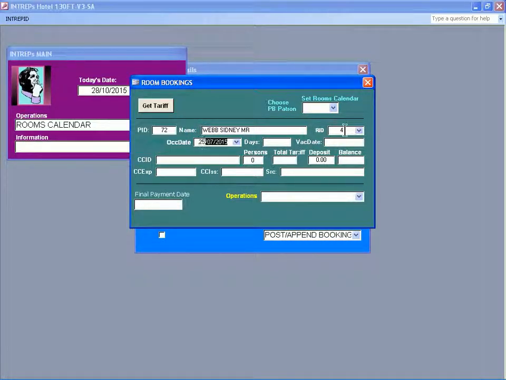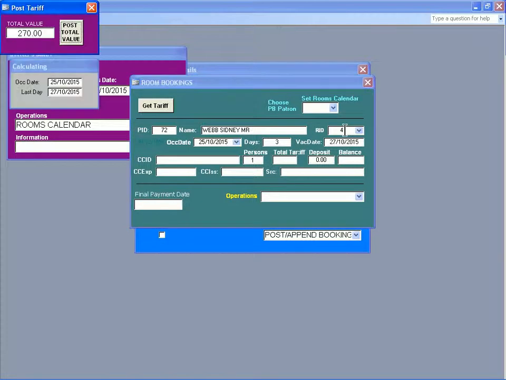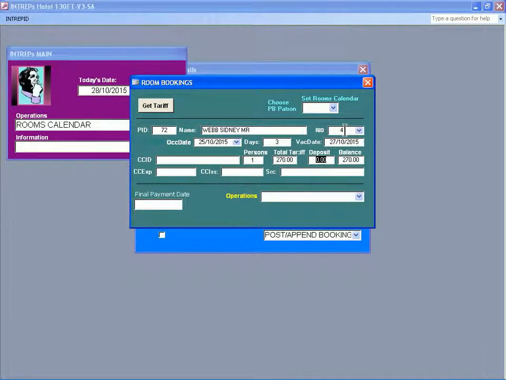And that's the 25th of the 10th again. And it's 3 days, 1 person. Get the tariff. And it's £100 deposit. Good. And it's Burnley Coach Company again, isn't it? I might need to remind myself of that, copy that out of the clipboard in future, but for the moment that will do for the purposes of this demonstration.